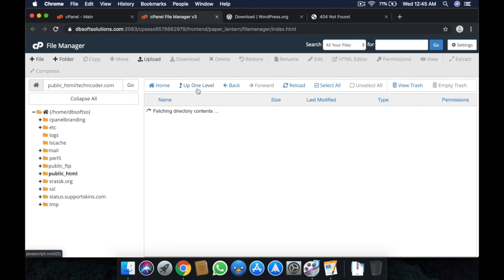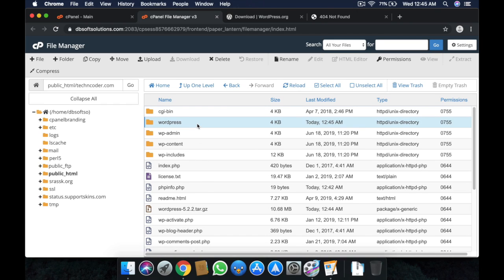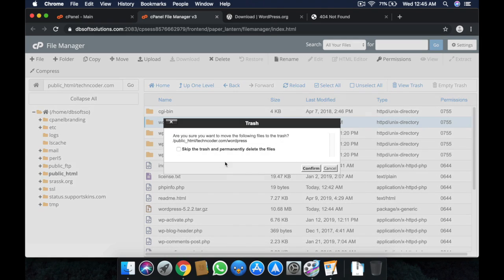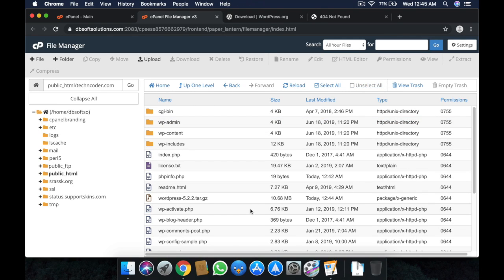Click on Up Level to browse to the domain root directory. Here you can select the WordPress folder and delete it as the folder is now empty. Now that we have uploaded the files, the next step is to set up the database which we shall be using for the WordPress installation.